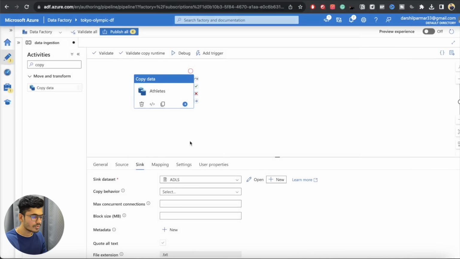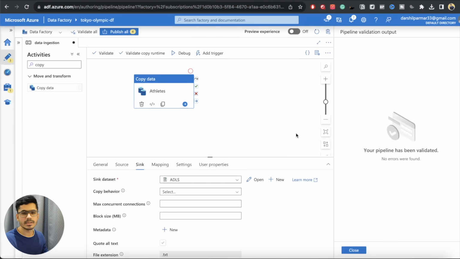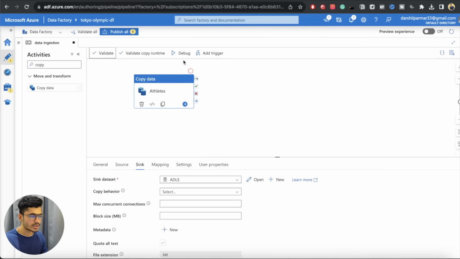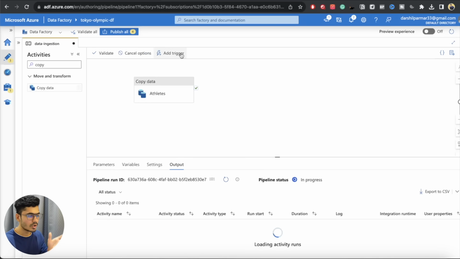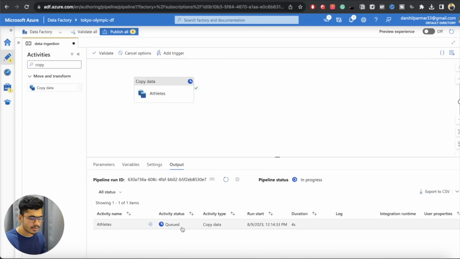Now we have the source available, we have the sink available. Click on validate. This will validate all of your settings, and if you don't see any error over here, that means it looks good. And you can click on the debug button. Debug basically means it will run your code just to test if it works or not. So we will run our pipeline. Once you click on debug, you will see our pipeline is running. It is currently queued. That means we will copy our first file from our GitHub repository to our Azure Data Lake storage.